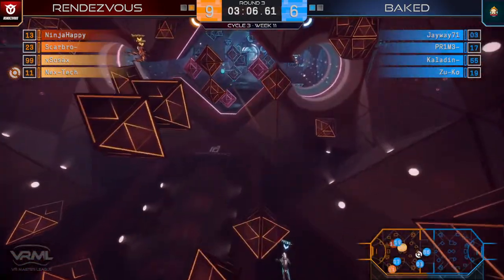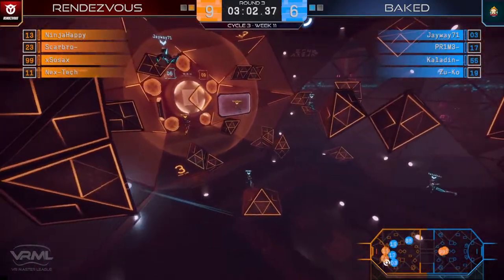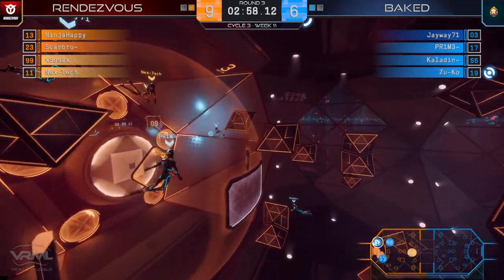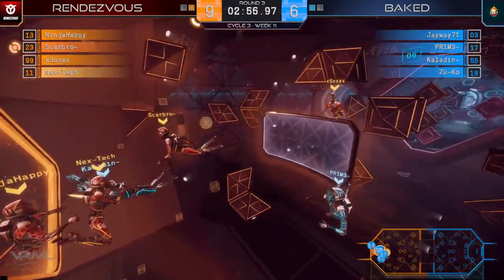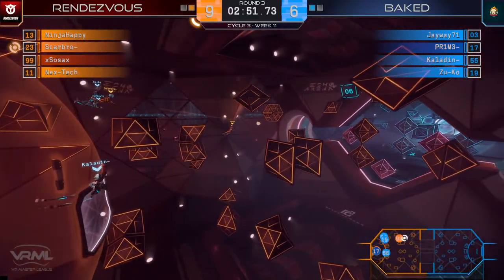As Next Tech, speak of the devil, going to send this one up. Oh, they're into the hands of Kaladin. Kaladin sending this one in, looking to get it to Prime. J-Way with a good recovery. J-Way go to crosshair to Zuko. Zuko looking for the opportunity. Oh, was going one more there to Prime, but Scarborough with a good interception. A good read. Scarborough with a pickup.